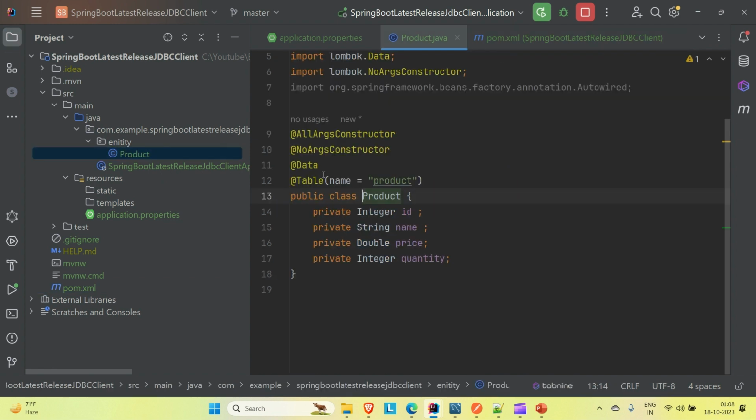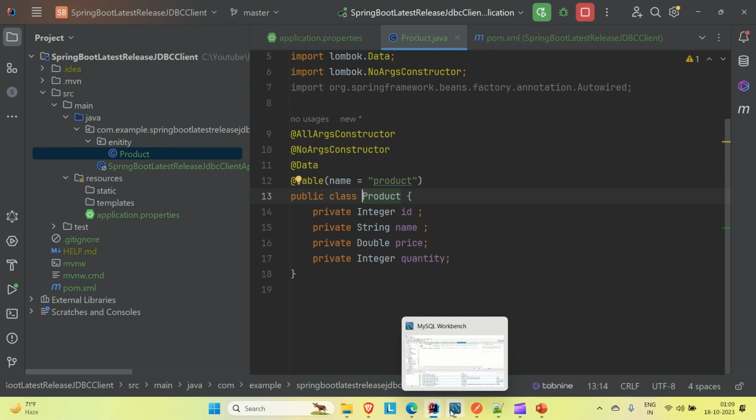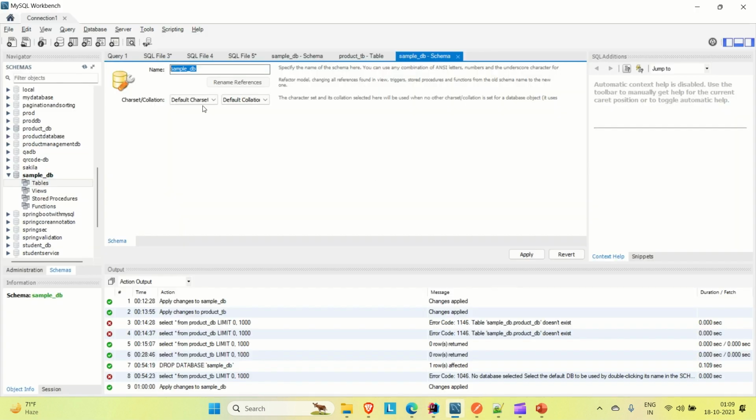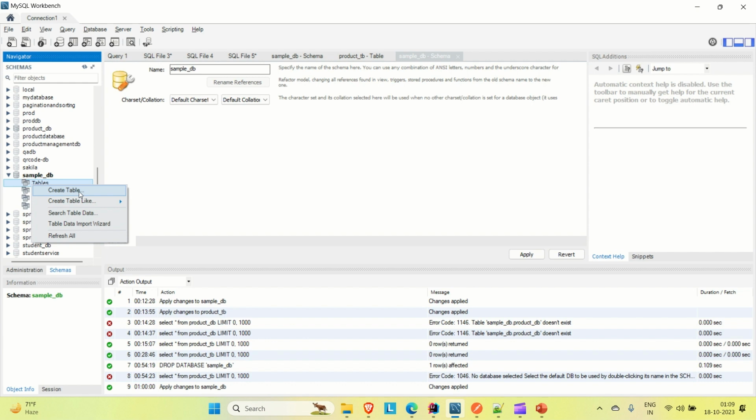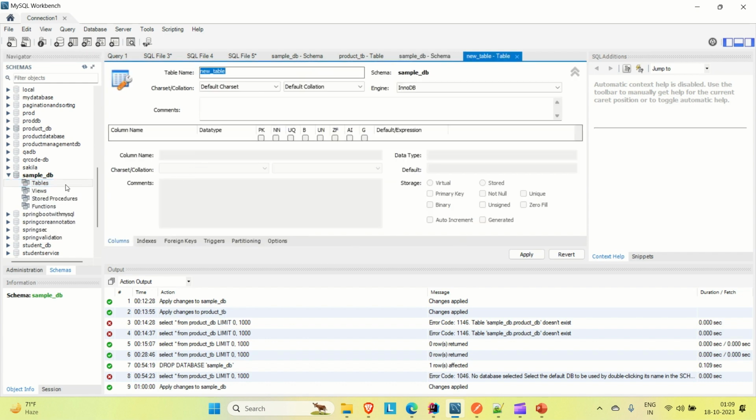Okay, so we have the product ready, and now let me go to the database and create this table as well. Okay, so one by one we are following the things. So come here and come to the table, right click on it and create table. So you have to come to this particular database that you have created and go to the table folder, right click on it and create table.